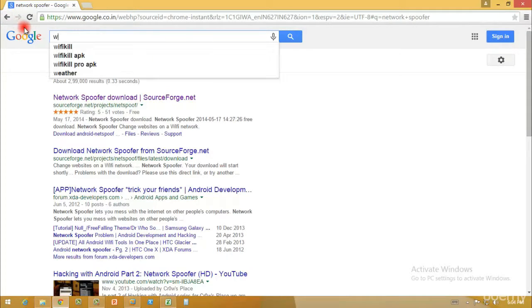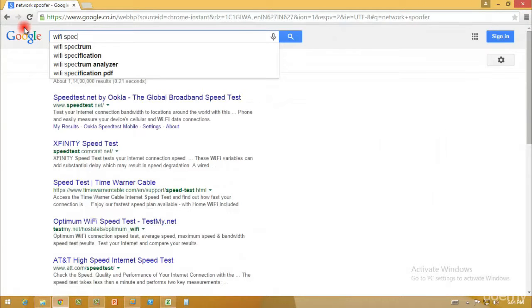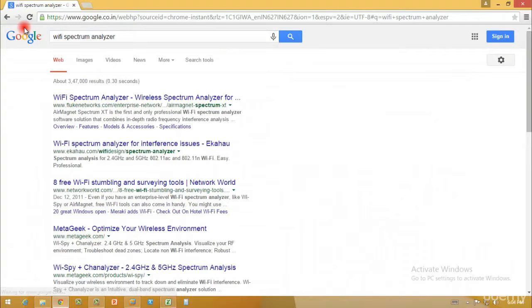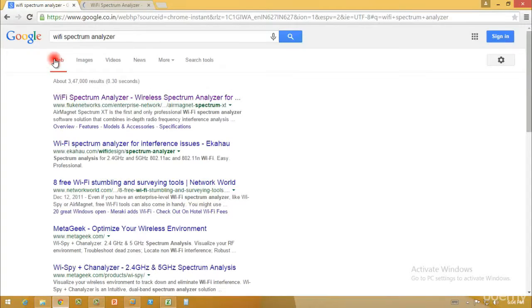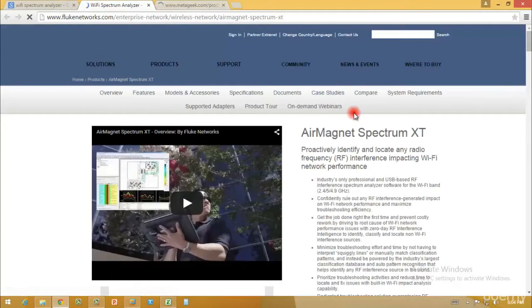After network spoofer, we have the Wi-Fi analyzer, which is a very great tool. If you're an Android user, you can download, or rather purchase, the Wi-Fi Spectrum Analyzer. Actually, this was for iOS. Let me check. It only supported iOS. Wi-Spy, perfect. Okay, yep, it is Wi-Spy.